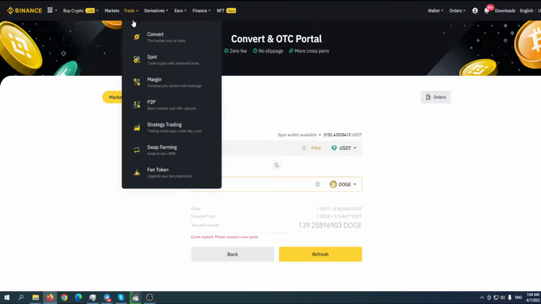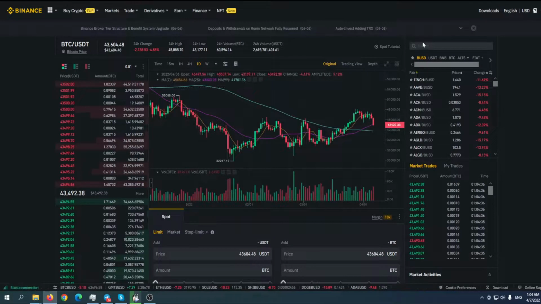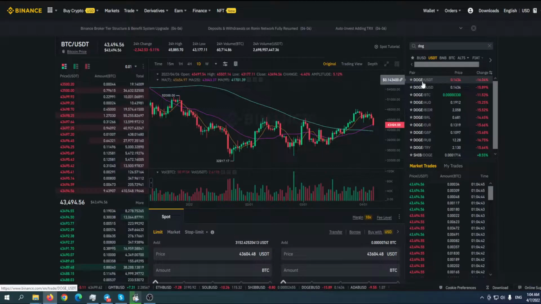And the third way is through the spot, basically through the market. So click here, spot, right? And we're going to our classic market. So we have to find Doge. Up there you have to put DOGE, right? So USDT pair, we need to find a pair.